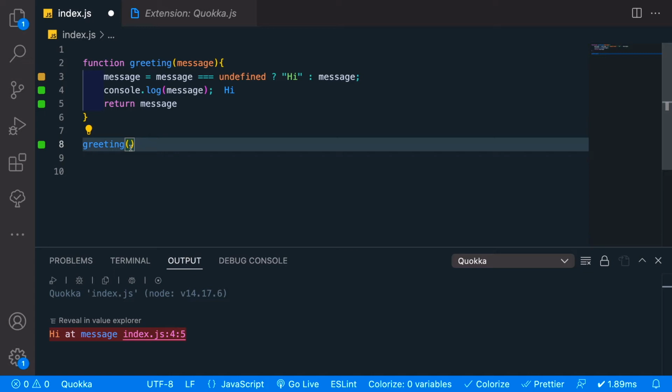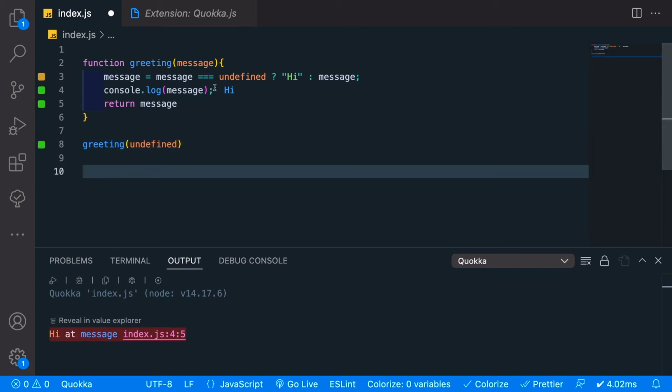So you can see that I'm calling the function and I'm not passing any arguments to it. By default, it will evaluate to undefined, hence console logging hi on the screen. But if we pass in an argument, you can see that it is evaluating to the argument that we pass in, hello. Also notice that if we pass in undefined, it is also defaulting to the default value.